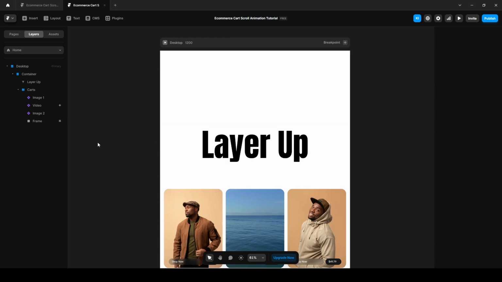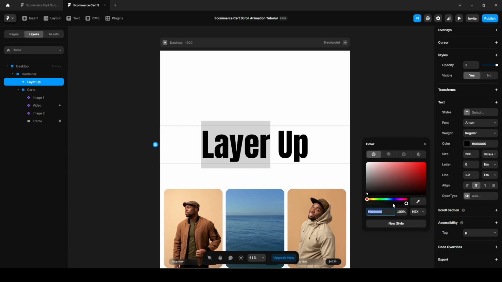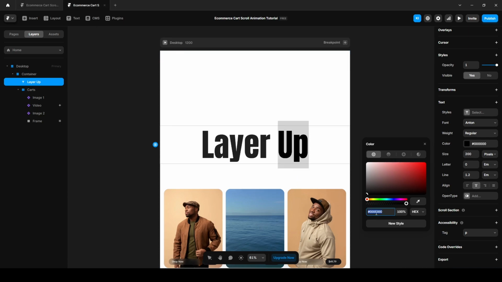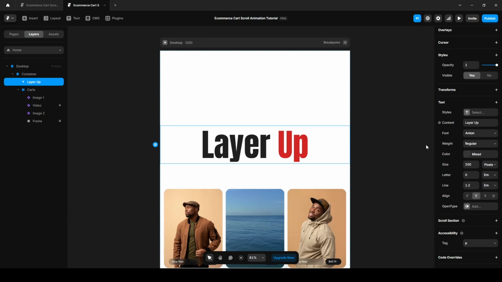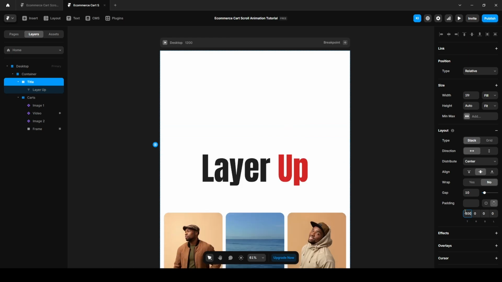Align it center. Now select the layer, go to color and paste this color. Again select this up and paste this color. We can wrap it in another stack by pressing Ctrl Alt Enter. Name it title and add some padding on top, I guess 300 pixels, and on bottom 300 pixels.